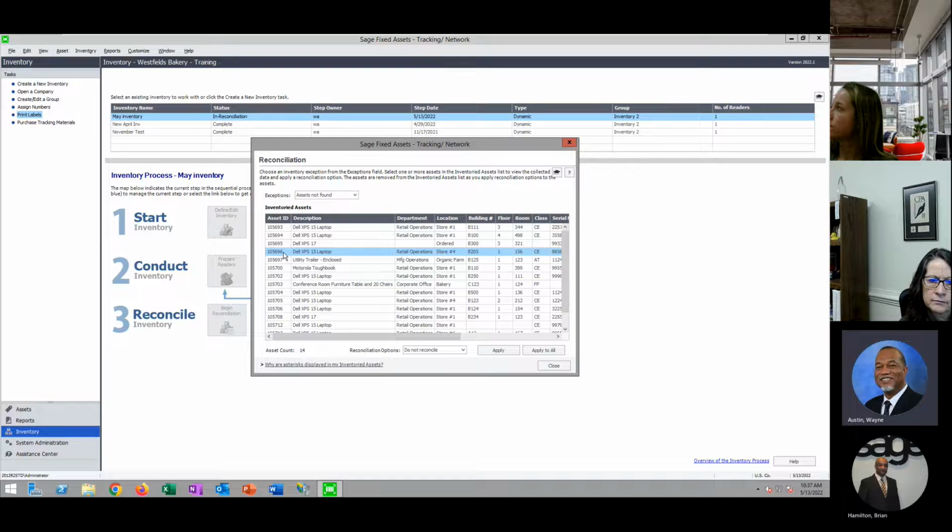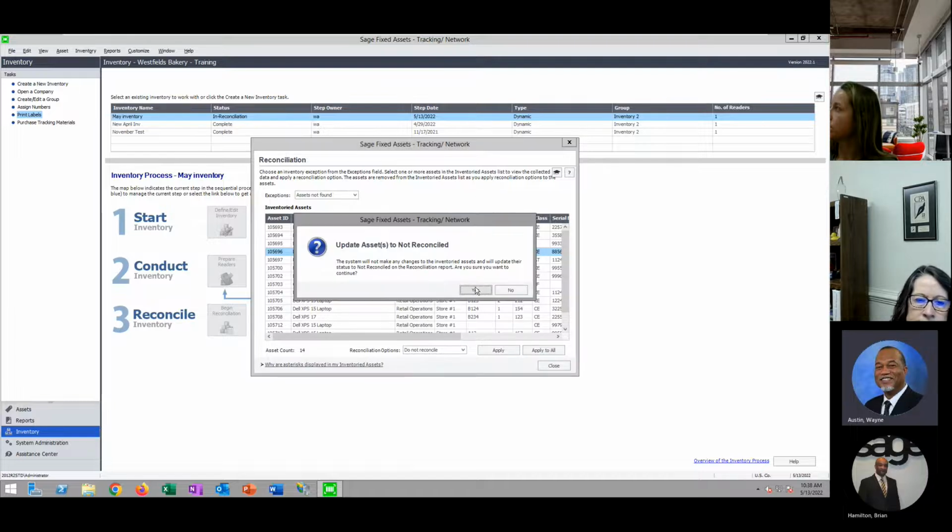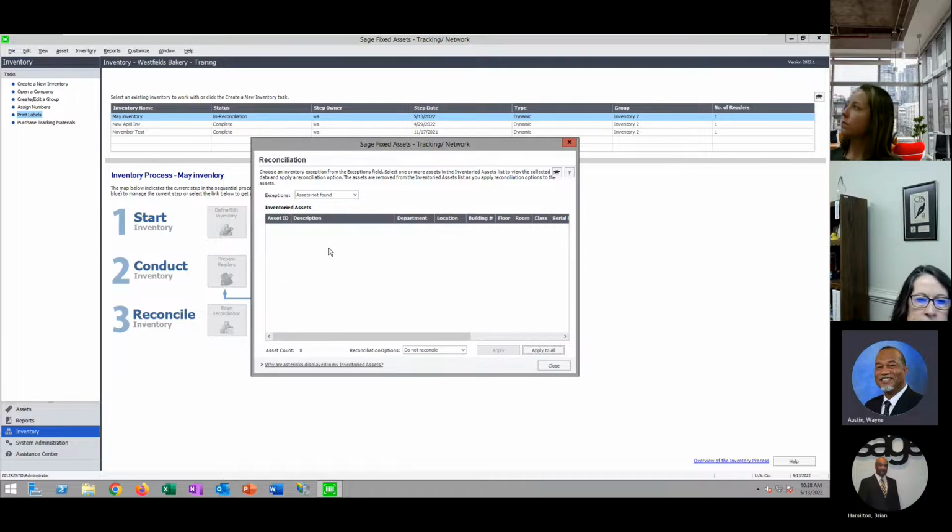This laptop, tag number X, was checked out to Wayne. That's why it's not found during inventory, right? Because I can now come in here and confirm things that have been checked out and filter them out of the list. Other than that, the rest you're just going to hit apply to all, because I don't have to worry about reconciling that data, because they're all going to show up on the reconciliation report.